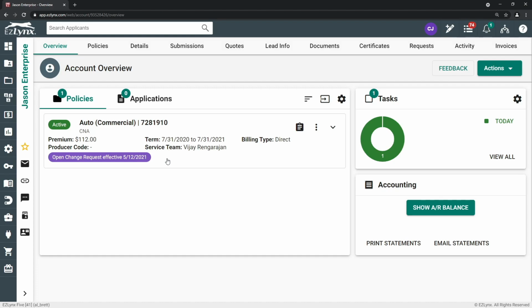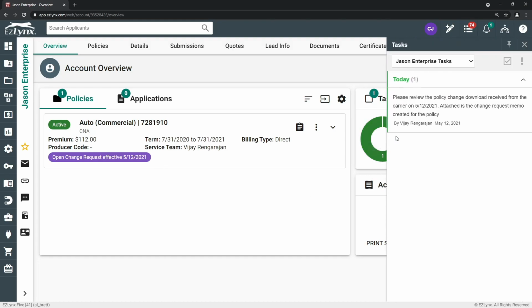Now, let's say, for example, that the policy downloaded change request that comes in is different than the one that you've submitted. If that's indeed the case, if we go over to the task, we'll see that the system creates a task for you, letting you know to go in and take a look at it. Go look at the change request, see what's maybe different in it, and if it's okay, then you can go in, of course, and manually close it out.